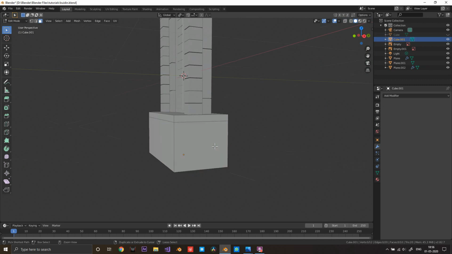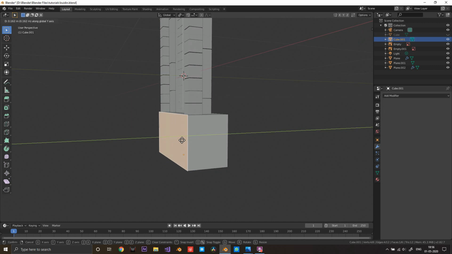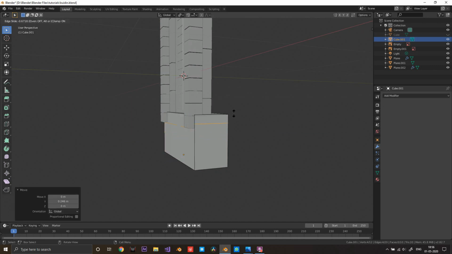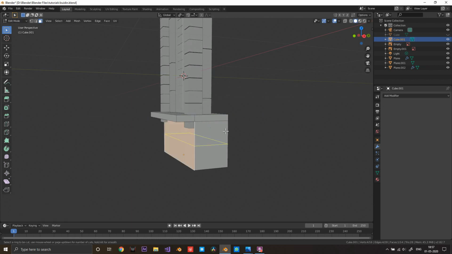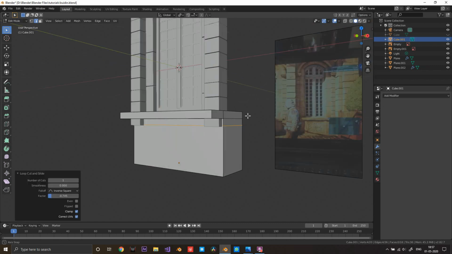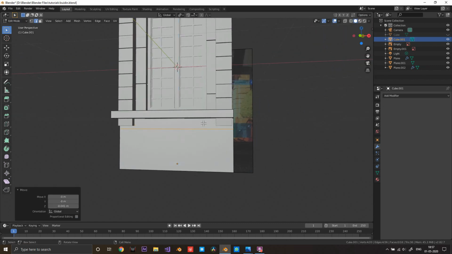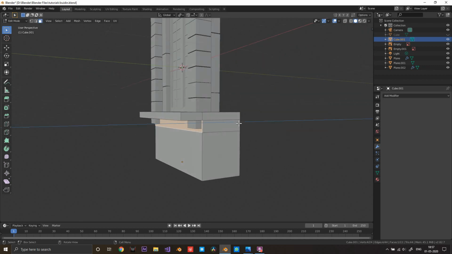One thing, or we can do that. We just scale it right here and add one loop cut and extrude it along this way. Alright, add another one and extrude it along this way.